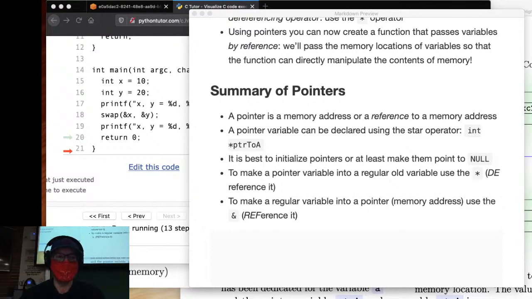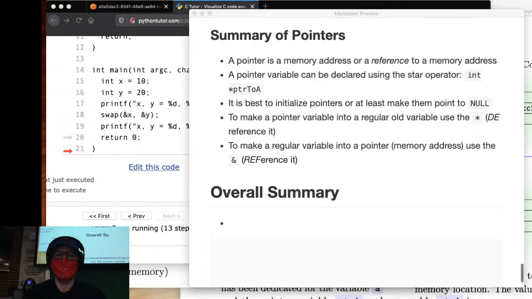Let's see. What else do I want to talk about, though? Oh, okay. So overall summary. All right. Overall. Oh, sorry. Overall. I want to do a callback. Recall.